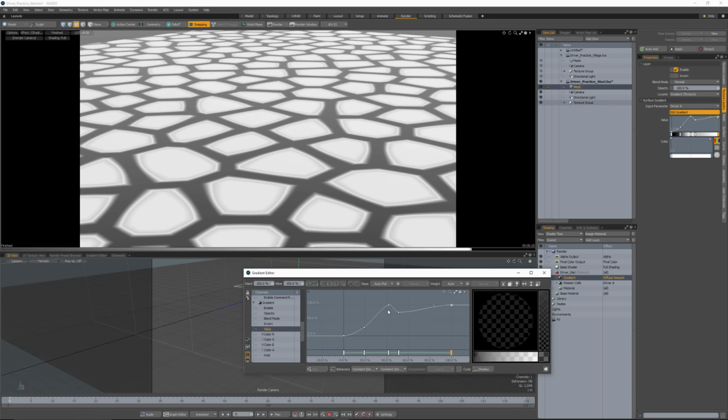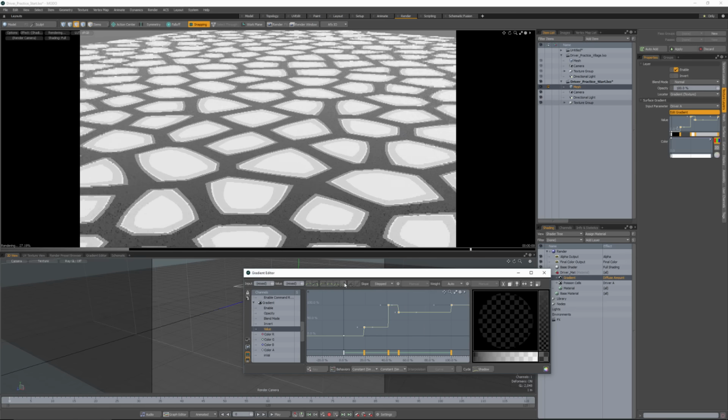Now, of course, if we've got this set like this, they're going to be really scoopy and roundy, and it's not going to give us the right impression. So what we want to do is make these all stepped pieces. If we just click on the step button, now you see we've got black, dark gray, light gray, a little bit darker light gray, and then back to the light gray here.